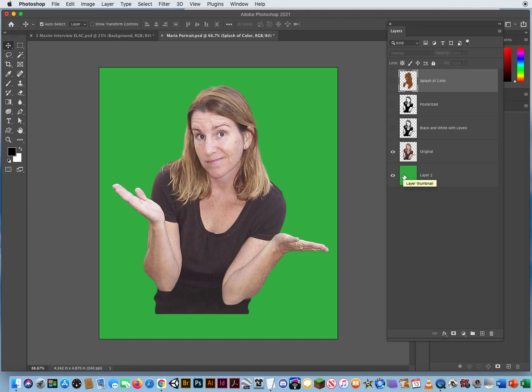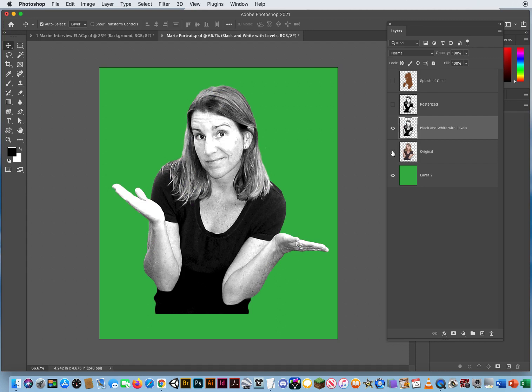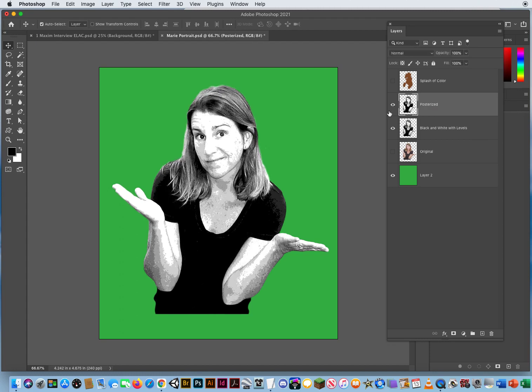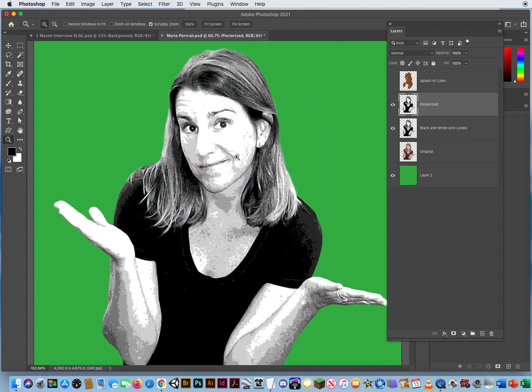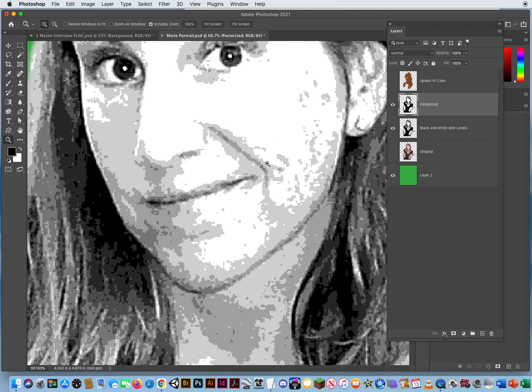But I wanted it to look a little more graphic, like they did in Maxim magazine. So I made a copy of her and I changed it to black and white. I adjusted my levels, made it a little brighter areas, a little darker areas here. But that was just a black and white photo. So I copied that and posterized it. Image menu, Adjustments, and posterized the values. That broke them down into this more graphic look right there.